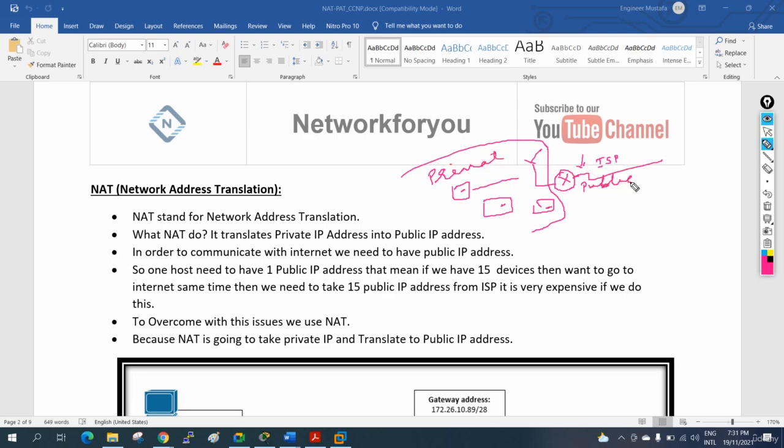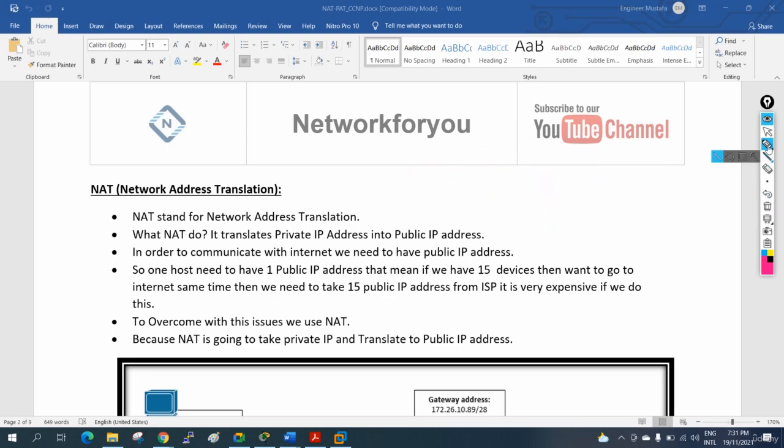So if we want to access anything on the internet, we need to have the public IP. With the private IP we cannot access. So how can we access? If we want to do that, we will use NAT, network address translation, to access that. First of all, let me show you an example of what I will do.